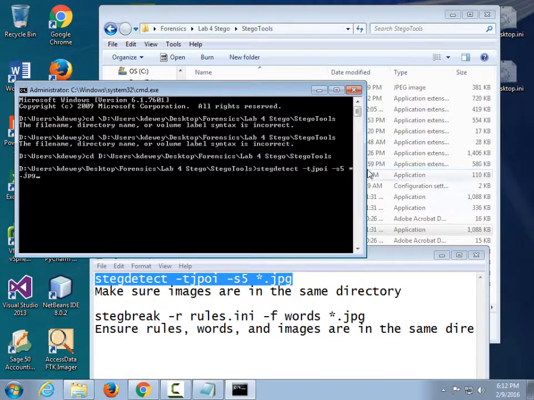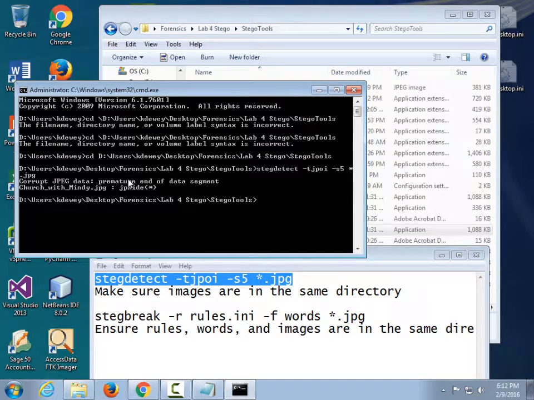So I'm pasting basically that command right there. And I'm going to hit enter. And what it did was it detected a file called churchwithmindy.jpg has something hidden in it with JPHide. So far so good. Sometimes this tool gives you a false negative. Sometimes it gives you a false positive. Aren't you glad to know that? So you can literally use StegBreak all by itself without detect and you're fine. The problem is StegBreak could take a lot longer.